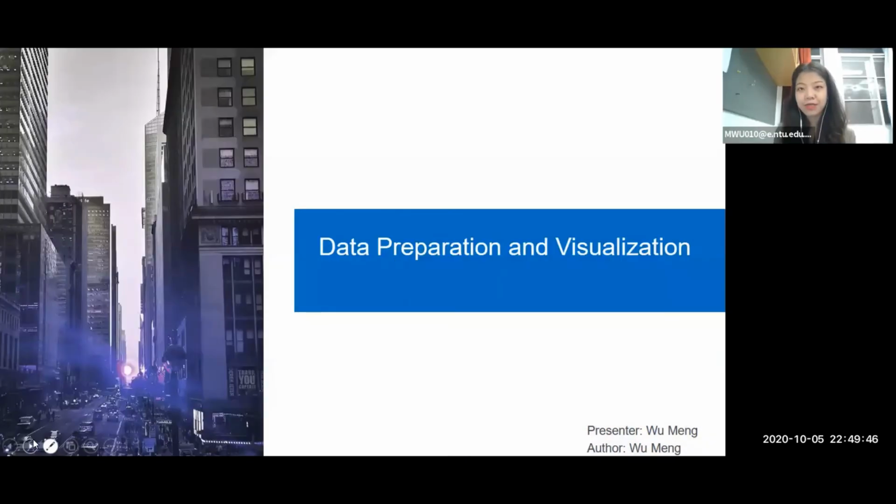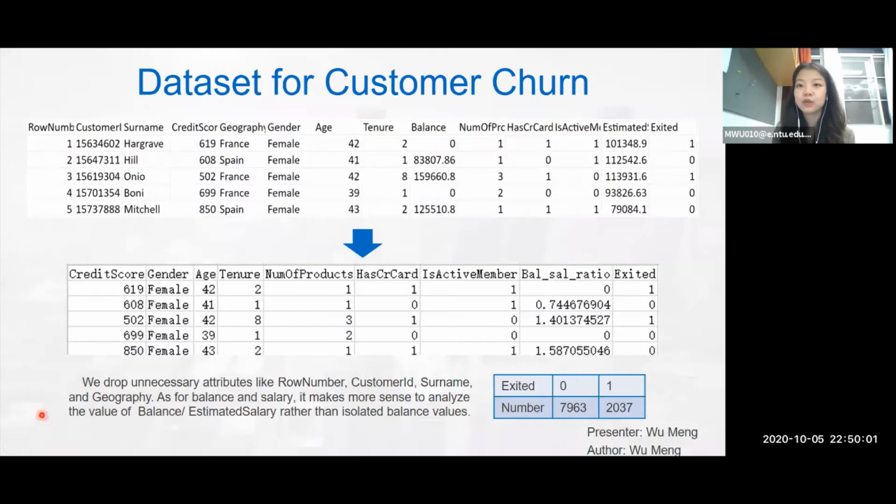Hello everyone, this part is mainly about our data sets and variables selection. These two data sets are from two banks which are facing similar customer churn and contact problems to White Dot. The dataset for customer churn contains customer basic information and whether this customer exited.